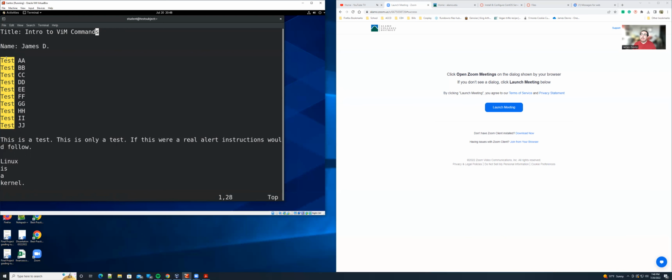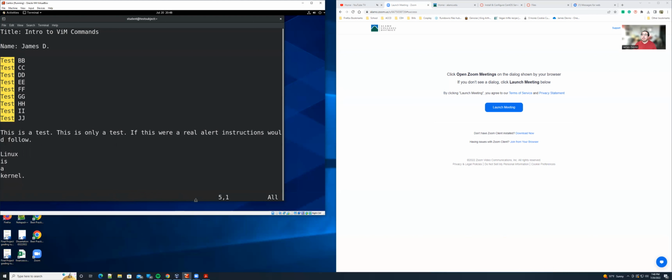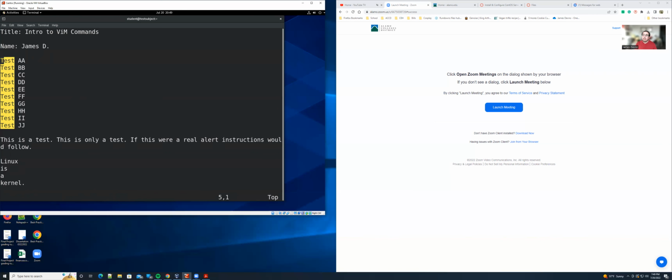So I'm going to come over here and go to test A. I'm going to hit DD, and notice again, the first D here, second D, and now test AA is gone. It's deleted. Now, I can undo this, and the undo command is U. U stands for undo. So I'm going to undo what I just did, and now test AA is back.